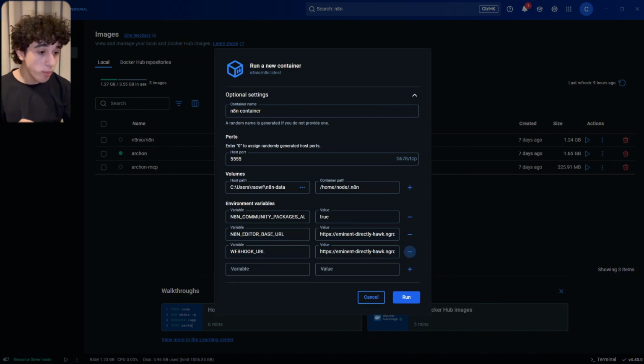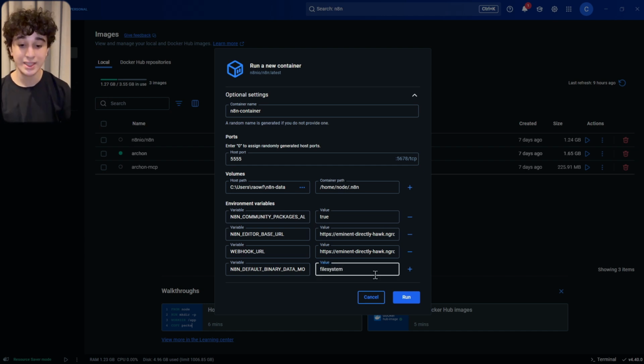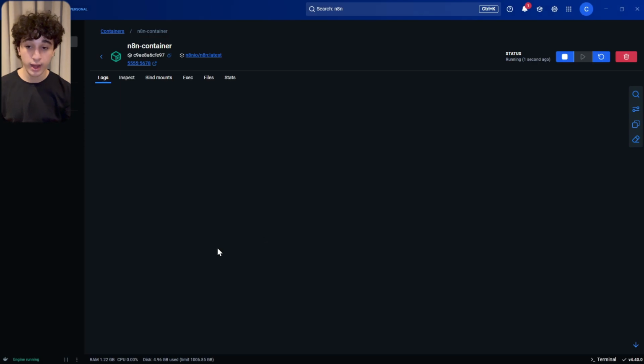Now, there is one more variable that I would like you guys to add, which is going to be this one, N8N_DEFAULT_BINARY_DATA_MODE. This one is important because it's going to tell n8n how to handle large files. So instead of storing these large files on your RAM, it's instead going to store them locally for a temporary amount of time. So your computer, if it has a low amount of RAM, will have a lesser chance of crashing. Now here you're going to need to put the value as filesystem. And that's about it guys. Now you are ready to run this container and we'll see what happens.